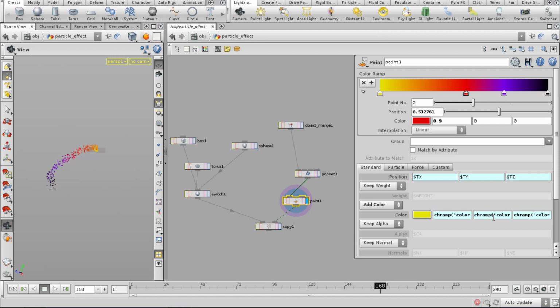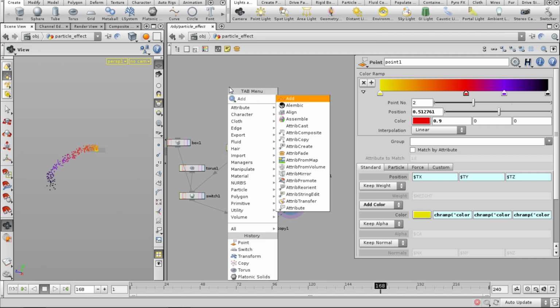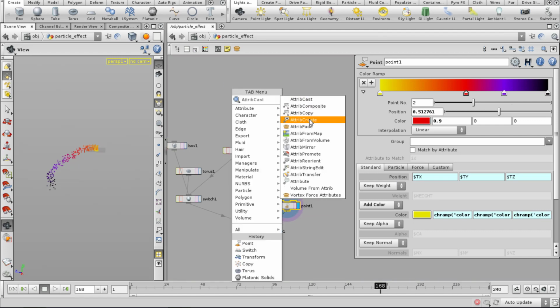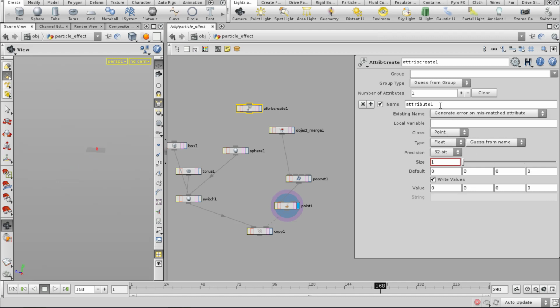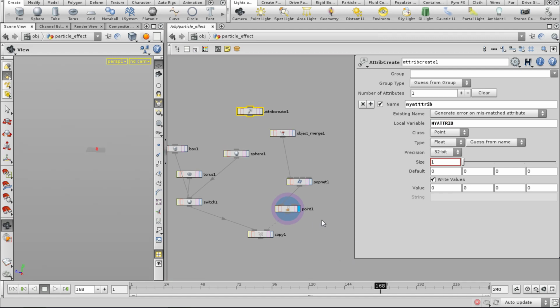So anytime you have a particle system, it's going to give you ID, uppercase ID, life, uppercase life, age, uppercase age. But I could make my own attribute create, and then I could give it a local variable, so my attrib, and I could call that banana. Then it would say $banana, and I would get my attrib. But the Houdini convention would say this should be called my attrib. That'd be the convention.